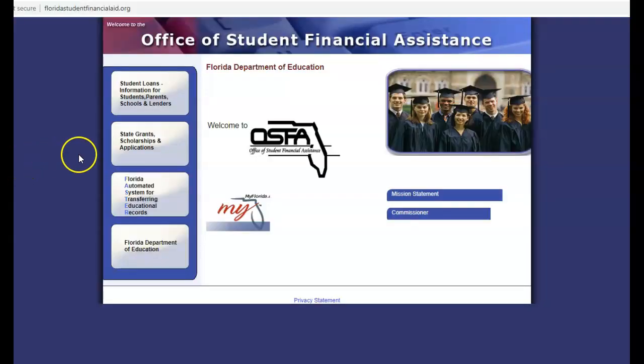Alright, to get to the application website, you are going to type into a browser www.floridastudentfinancialaid.org, and then you will be directed to the Office of Student Financial Assistance page, which looks like this. So go ahead and do that and make sure that you are on this page.